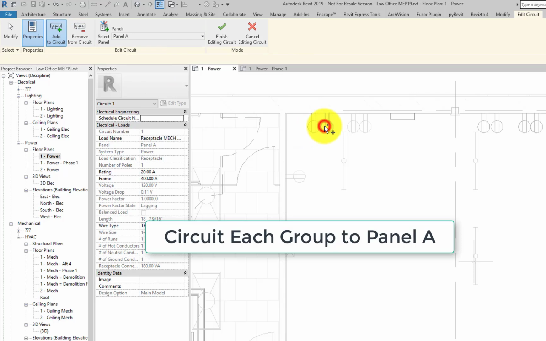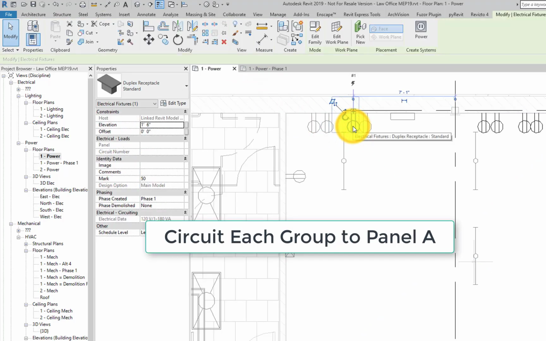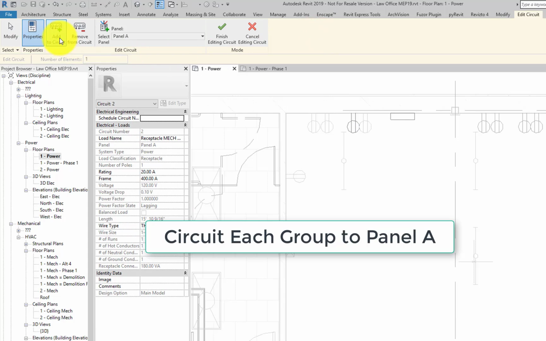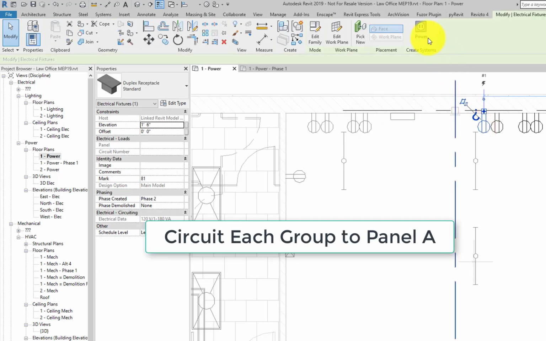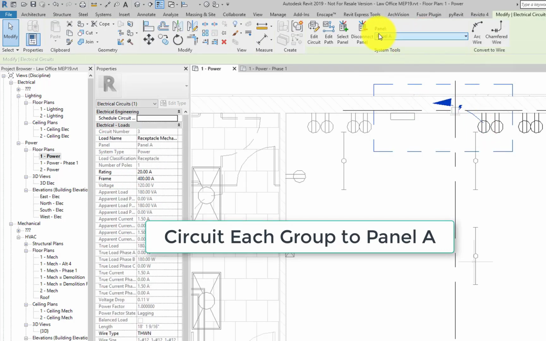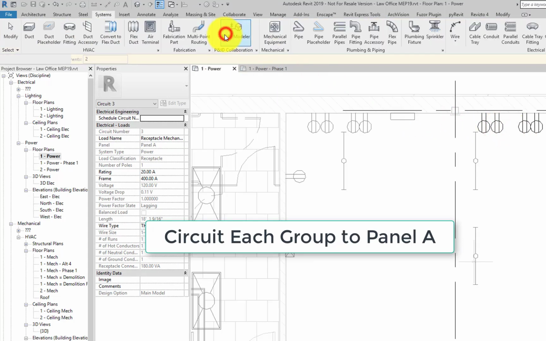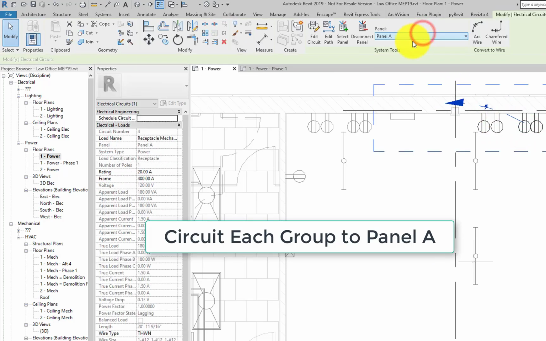So we're going to go ahead and create a circuit, and we're going to add the other receptacle to that circuit, and then connect it to that panel, panel A. We'll do the same thing with all of these groups. So now each group is circuited to panel A.